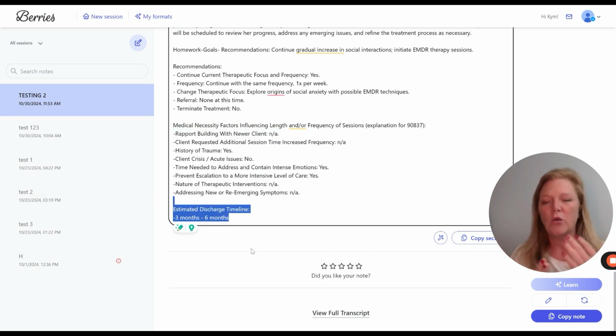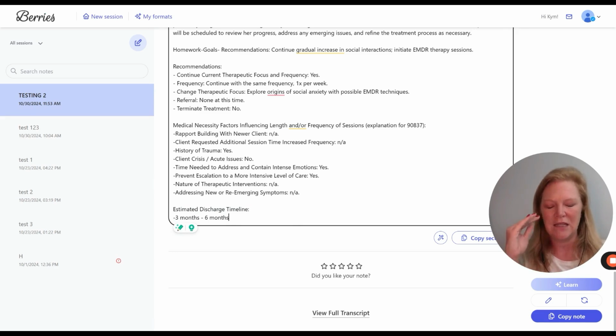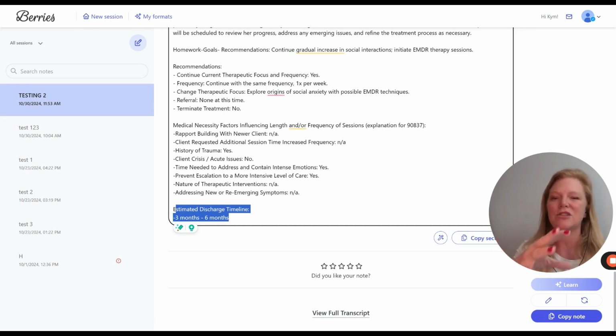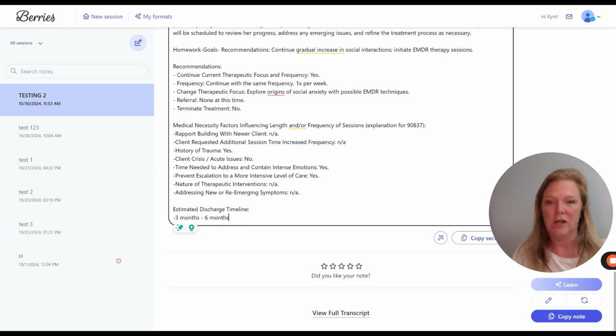Insurance companies always want you working towards an estimated discharge timeline. The note is going to default to 3 to 6 months for your estimated discharge timeline. They want to make sure you're constantly assessing this. Is it going to be a year? Is it going to be 2 months? You can change this however you want, but the default's 3 to 6 months. And the most important part is that the insurance company knows that you're addressing discharge and working towards a discharge plan, which is what they want you to be doing every time you see a client.